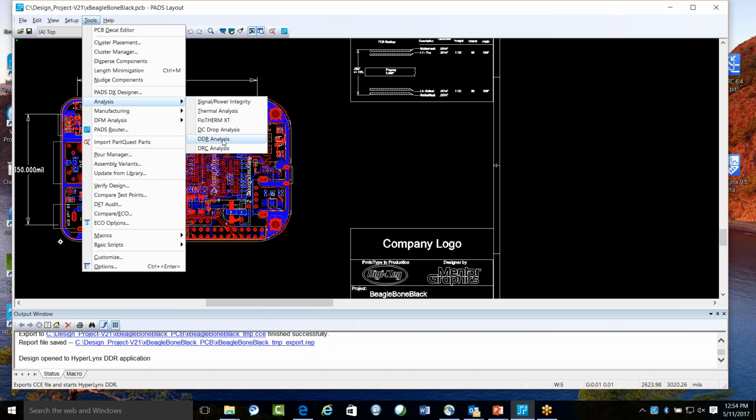So if you invested in that option, you could merely come here and click on this. It's going to take our CAD data, push it over to HyperLynx, bring us into BoardSim, and we can actually run the DDR simulation. I'm actually going to do that process.